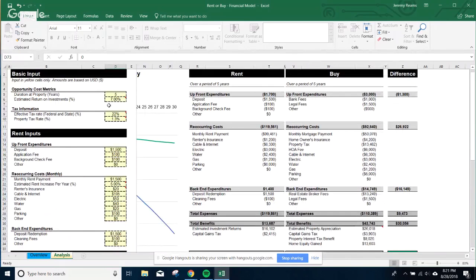So we have plugged in our model over 5 years, which is what we're interested in to learn whether it's a rent or buy decision. So we plug that in here. The upfront expenditures are here. Those are all one-time fees. Then you have your recurring costs: your monthly rent payment, your renter's insurance, your utilities or mortgage or property tax. Those are all your recurring costs.